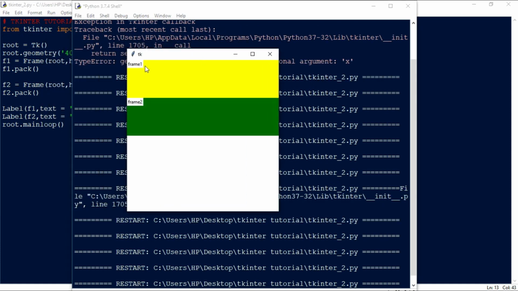Yeah, so we can see that the text frame 1 is inside frame 1, and the text frame 2 is inside frame 2. In the previous case it was not like this, just because we did the pack method and the frame also shrank up to the text. So like this you can create different frames inside the same window, and you can treat each frame as a new window under the same root variable.